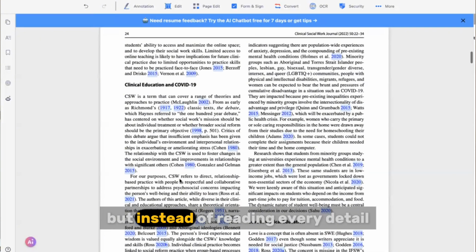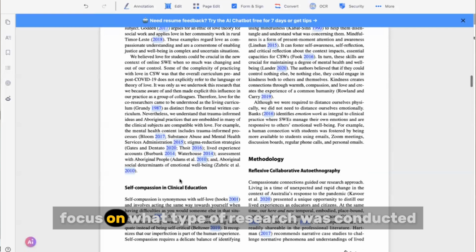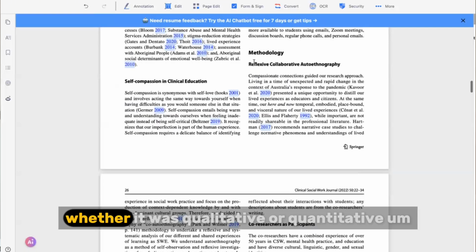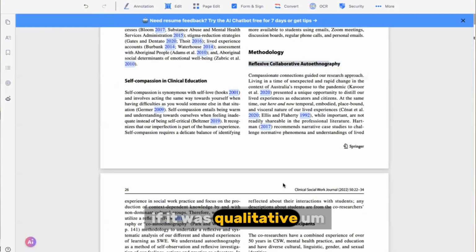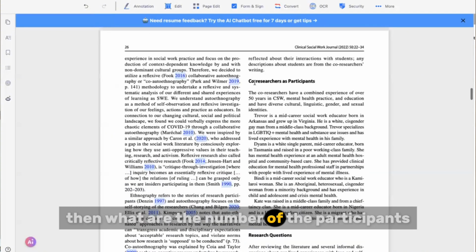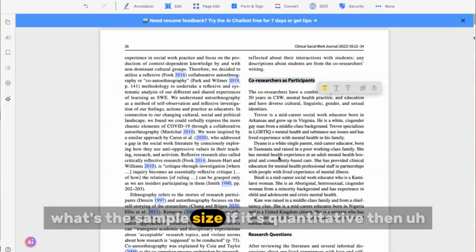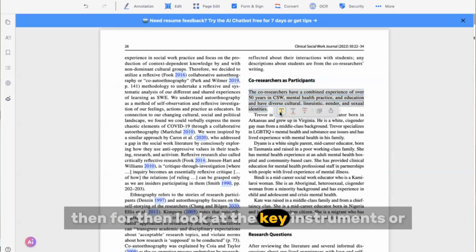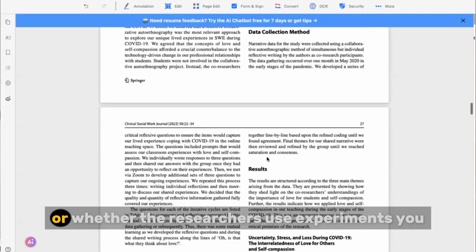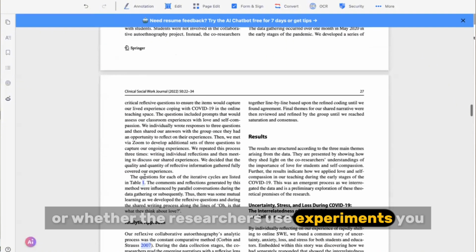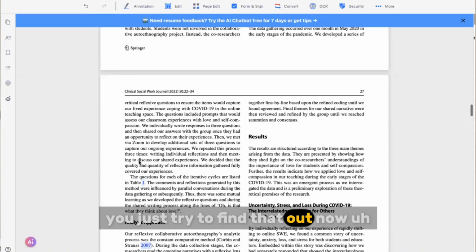Then move on to the method section. But instead of reading every detail, focus on what type of research was conducted, whether it was qualitative or quantitative. If it was qualitative, then what is the number of participants? What's the sample size? If it's quantitative, then look at the key instruments or the methods for data collection, like whether it was a survey or whether the researchers used experiments. You just try to find that out.